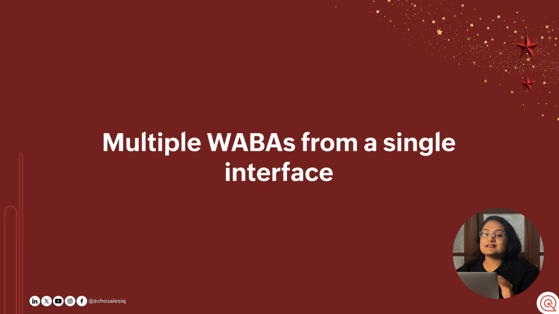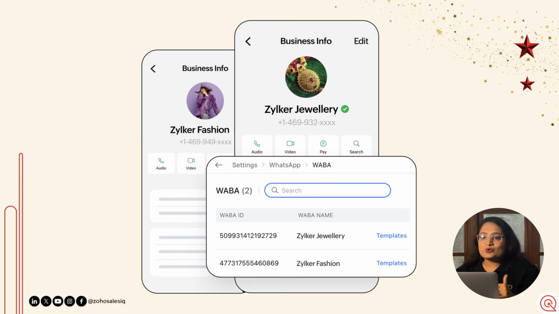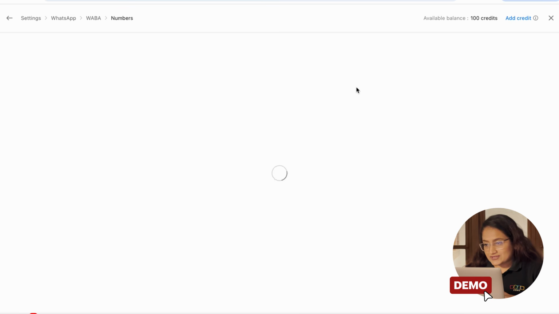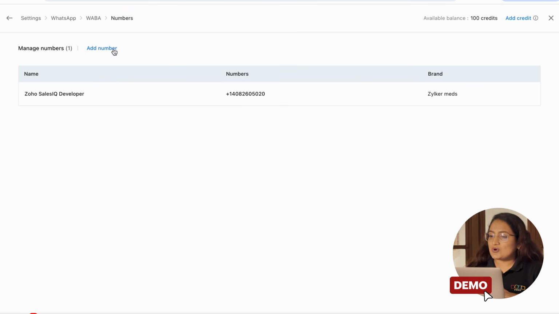Now, if your business has multiple brands, you don't want all these prospect and customer messages coming into the same number or account, which can quickly get messy and difficult to manage. For businesses having multiple WhatsApp business accounts, you can add them all to SalesIQ and manage all of them independently, each with their own phone numbers, templates, and settings here.